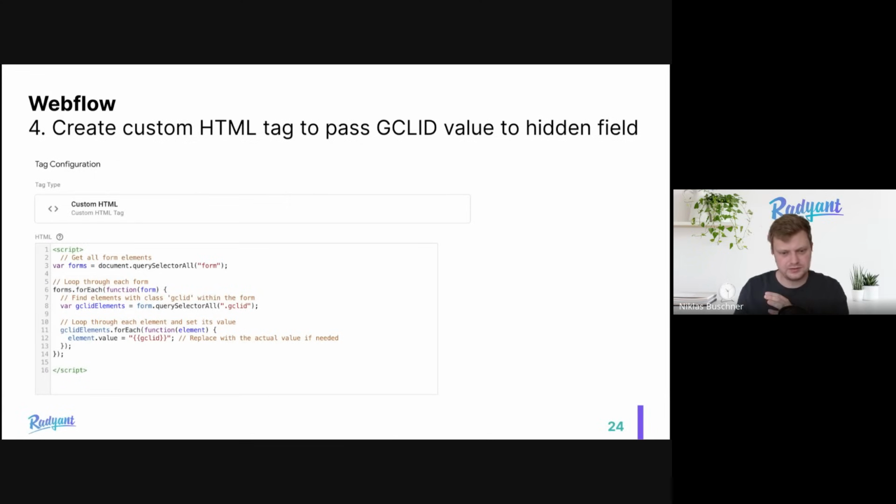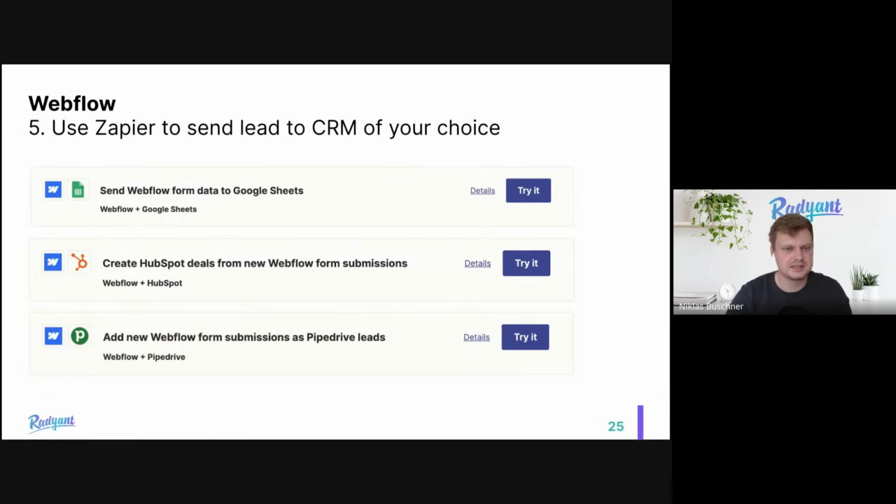We have a hidden field, and then we capture the Google Click ID value, and then we just pass this value into the hidden field. So in the last step, we are able to use Zapier to send the lead to a CRM of our choice. You would use the trigger "new Webflow form submission," and then you can send it to Google Sheets, HubSpot, or Pipedrive.